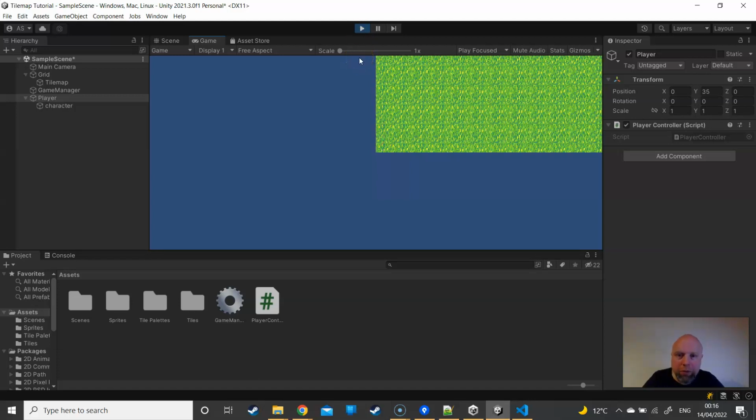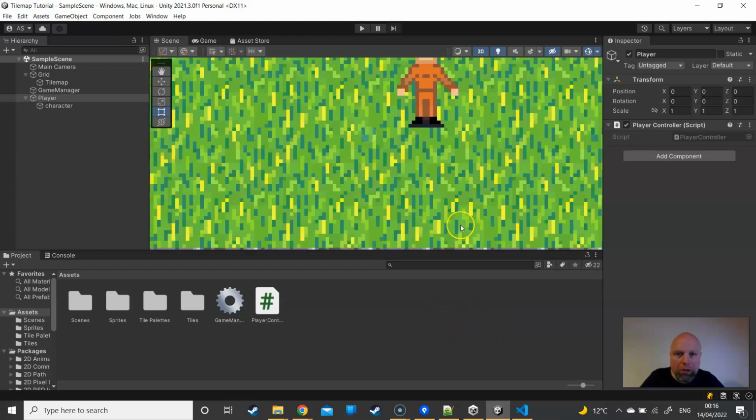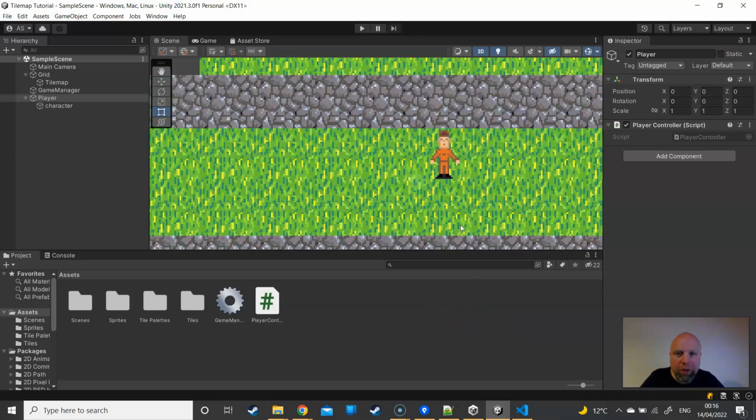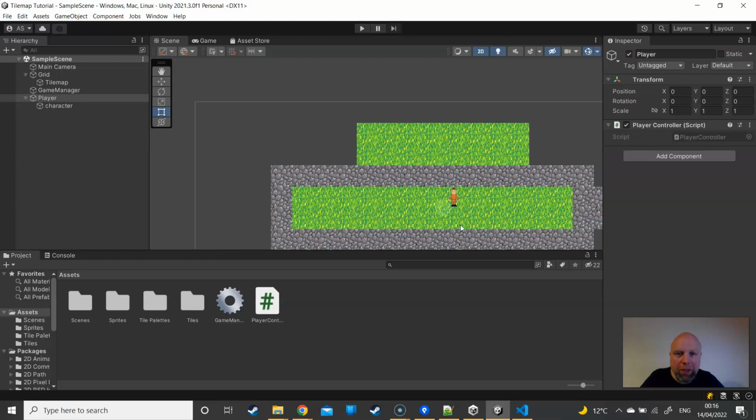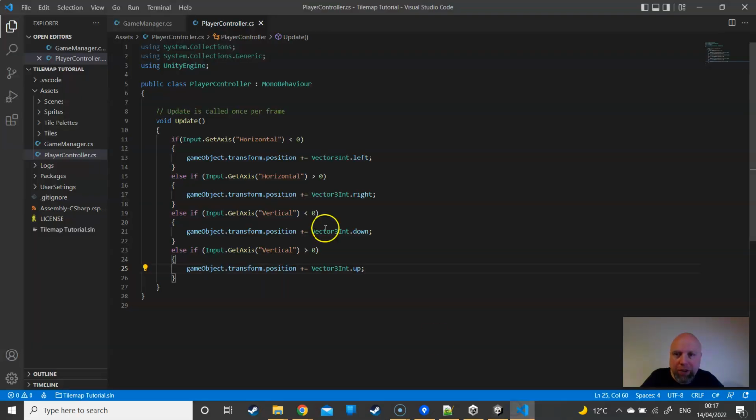Let's try again. Oh, and he's gone. Oh, and he's gone again. So we've got a big problem here. Let's just save that. So basically what's happening is, as we're holding down that key, he's just continuing to move on when it's Get Axis Horizontal.